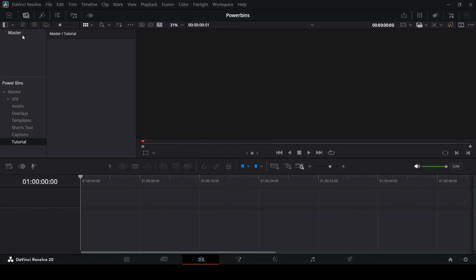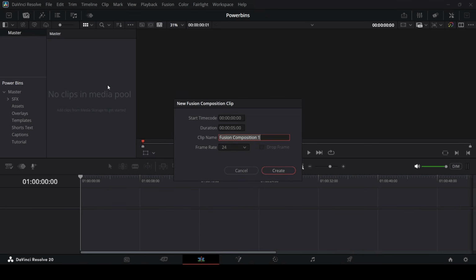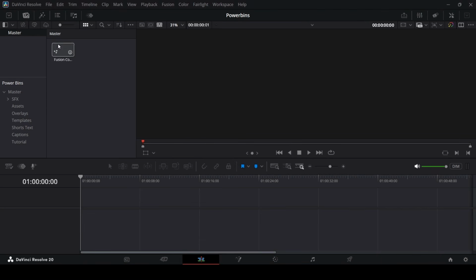So basically, when we have this panel right here where we have the media, this master right here is the folder that only has items located for this particular project. So for example, if I go ahead and create a new Fusion composition right here, you will see that this stays within the master folder. But if I close the project and open up a new project, we won't see the same thing within the master right here, because this is only the part of a project that is located right here.